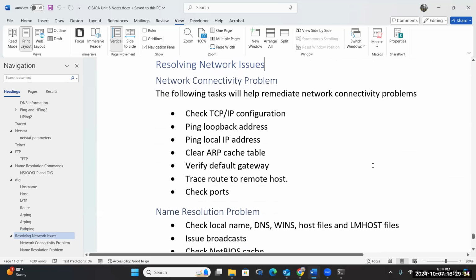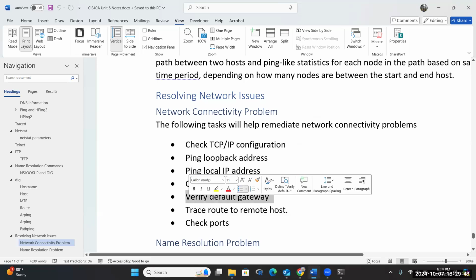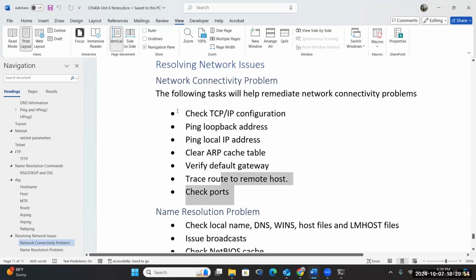Okay. Now, when you're resolving network issues, refer to this section. Check your IP. Ping, right? Clear your cache. Verify your router, your default gateway. Trace it. Check your ports. And these are some of the main things you should do. Okay, Network Plus will ask you that. They love asking troubleshooting questions.